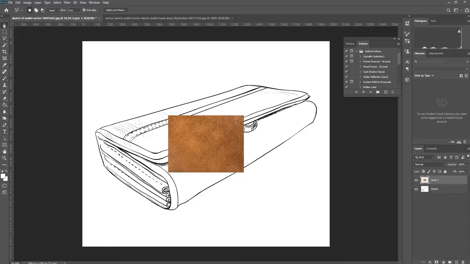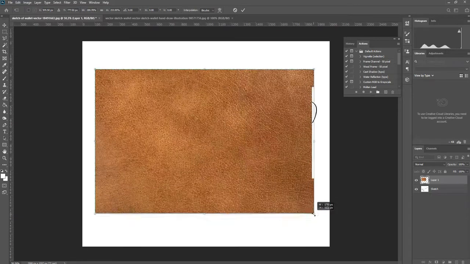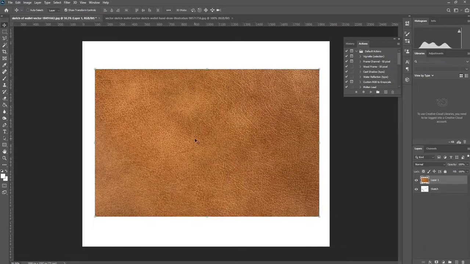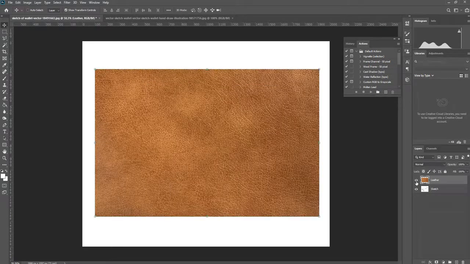Let's go to the Move tool and make sure you have checked this one, Show Transform Controls. If you check this one, you will see these little handles right here. And you can scale up, double click, finish your selections. Okay, so for now we have the texture layer right here, and I will double click to rename this one, leather. And this one is sketch. You can use this little eye icon right here to turn on the visibility of the object.